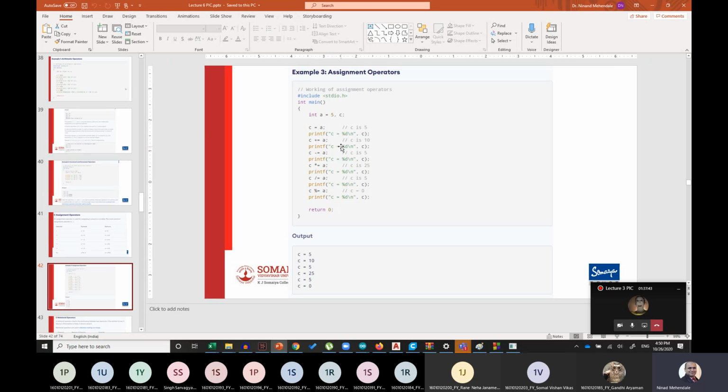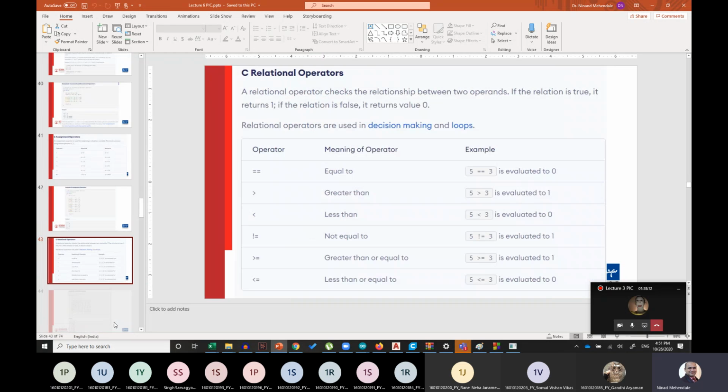Then printf c minus equal to a. So again 10 minus a, that is equal to 5 again. Then c into equal to a. So c is 5 into 5, that's why 25. Then c divide equal to a, that is nothing but 25 by 5, which is again 5. And then c modulo equal to a, that is 5 divided by 5, whose modulo will obviously be 0.